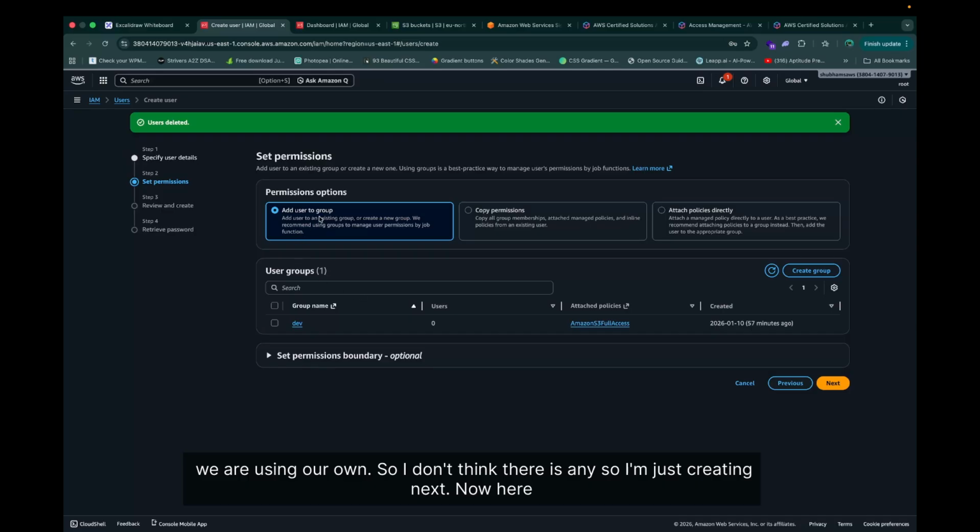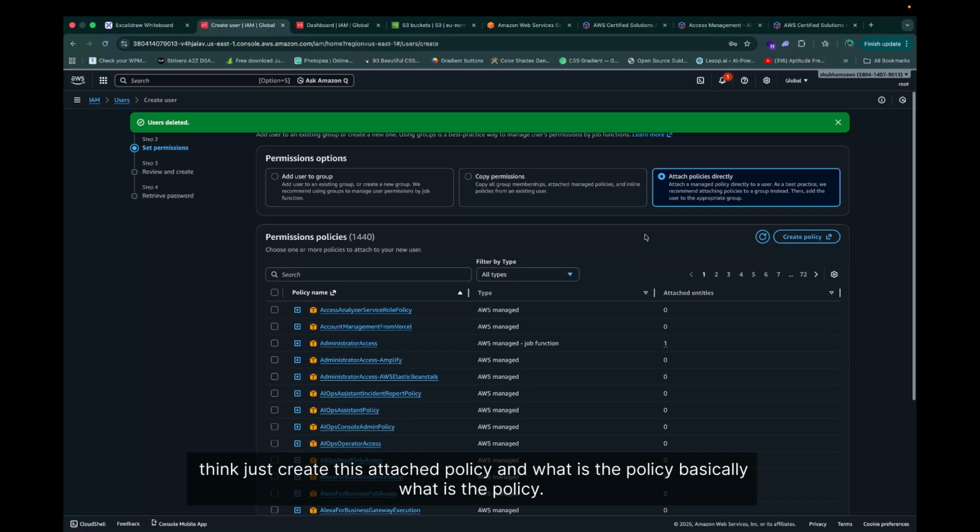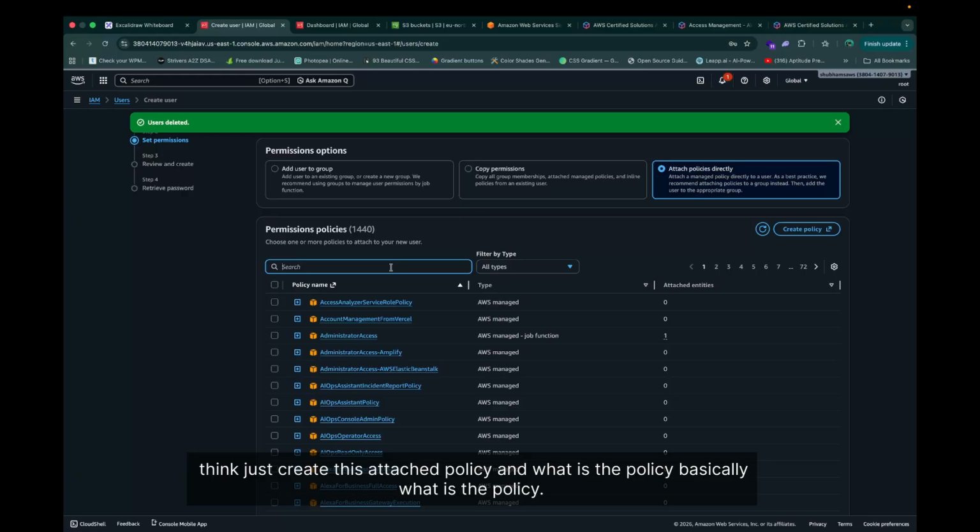Now here is the main thing. You can set permissions via group, copy permissions directly, or attach policies directly. We will learn what policies are and the other stuff. If we just create this, attach policy. And what is the policy basically? Policy is the access we want to give the user, like S3 policy, EC2, ECS. These services' policies, like a user wants only read access to S3, or full access on S3. So these are the policies.